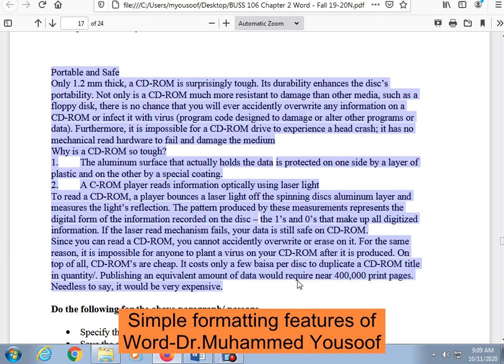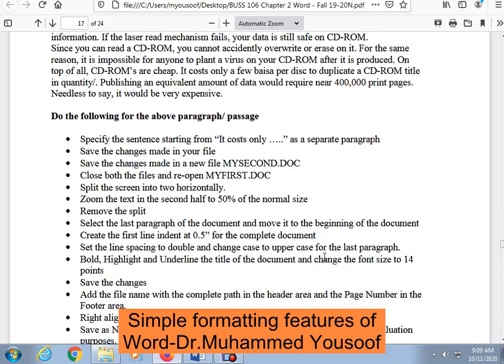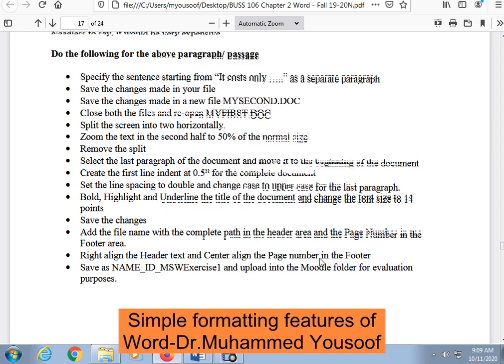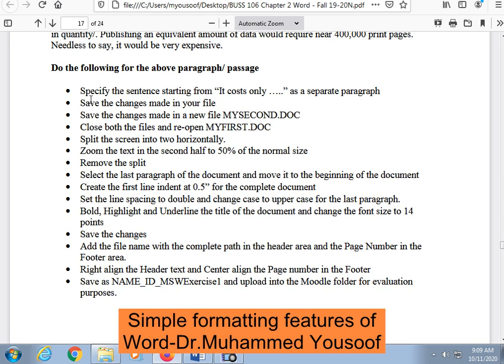That means we have typed the paragraph. Now this is the second part of the activity, which I am going to explain to you. We are going to read it, and I am going to show how to do this one. Now I am going to answer this one. Specify the sentence from "It costs only" as a separate paragraph. I want to make this starting from here a separate paragraph.